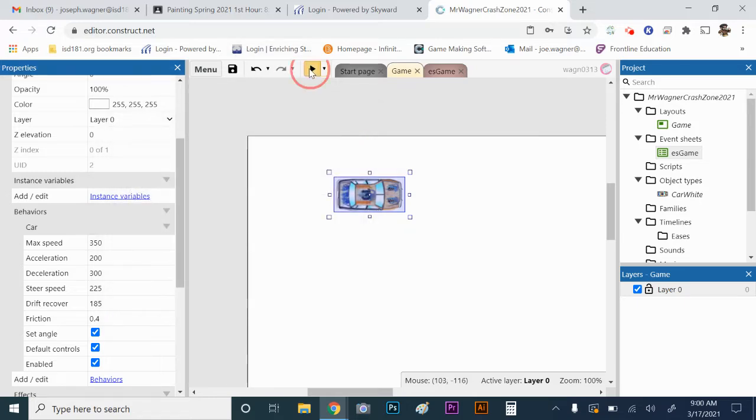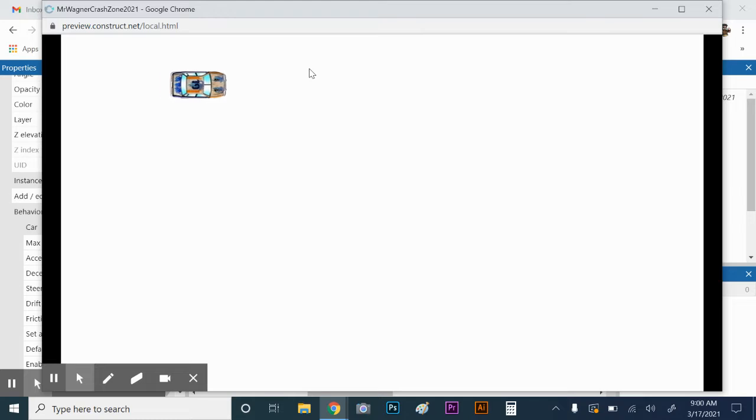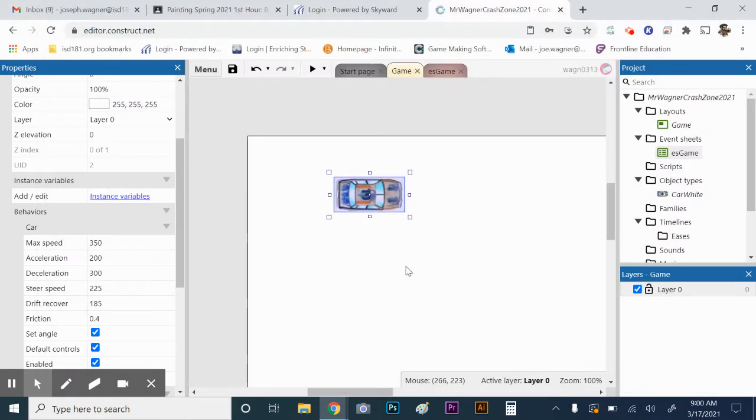So if I run the game really quick, basically the default is that the arrow keys will work, and basically up goes forward, down will basically brake, and then go in reverse, and then just arrow keys to turn. And you can see it kind of accelerates and decelerates like a car does. So it's just a really great default behavior if you're doing anything with cars or like for a racing game. Okay, pretty easy there. So we've done that.